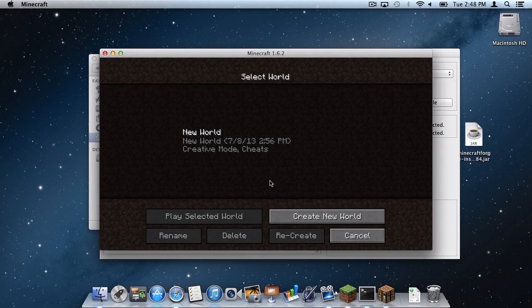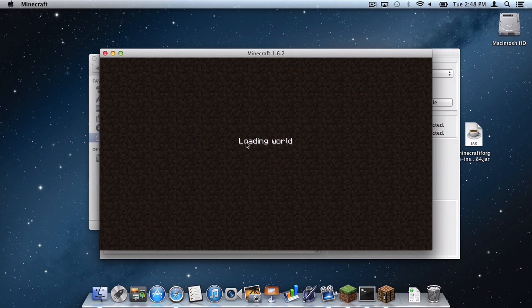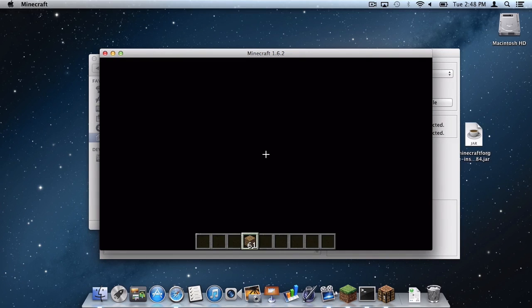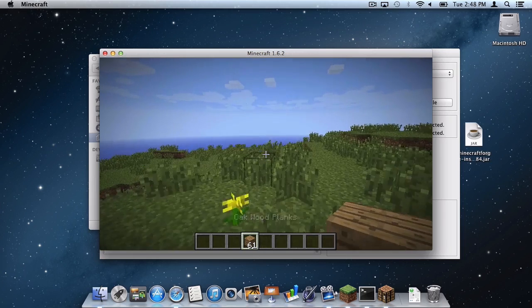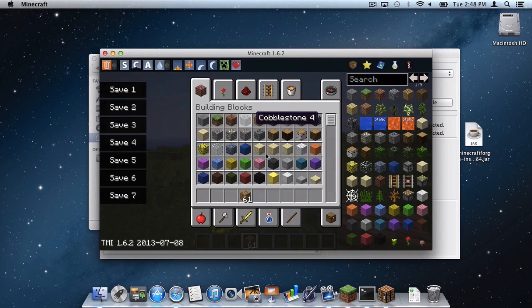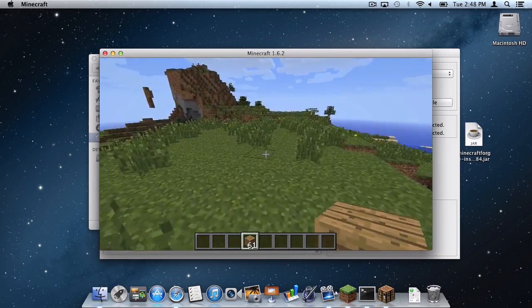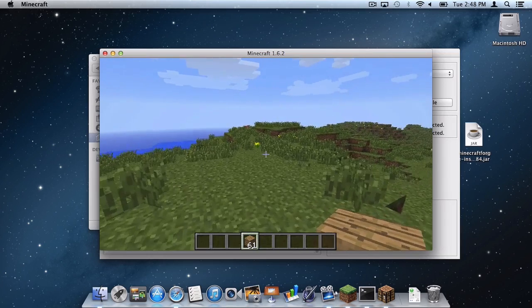Now, for further proof that this works, let's go into one of our worlds that we have here. And let's click our inventory. And as you can see, Too Many Items is here. So there you go. That's how to install mods on Forge. And this is how to install Forge for all versions of Minecraft 1.6 on your Mac.